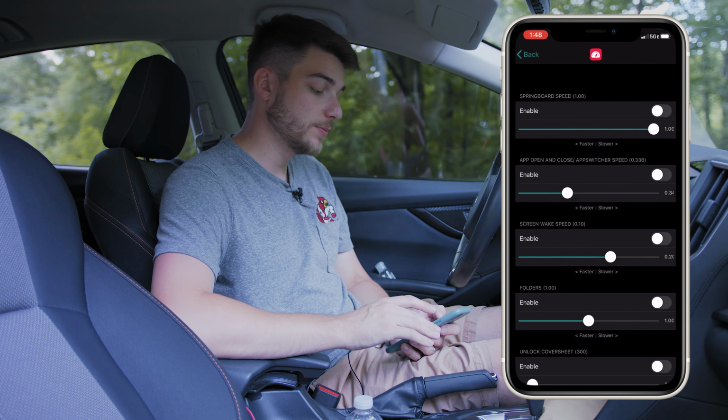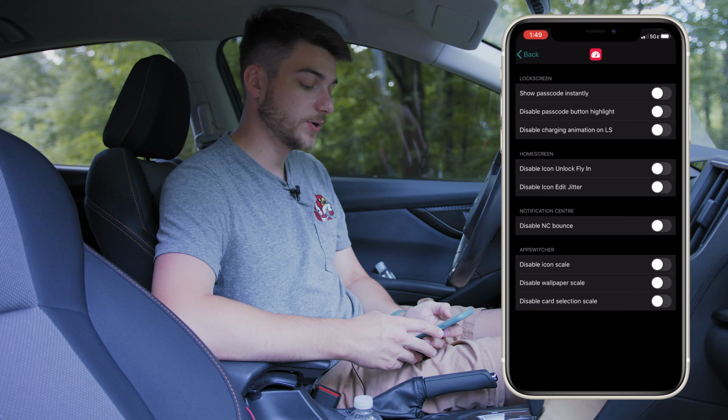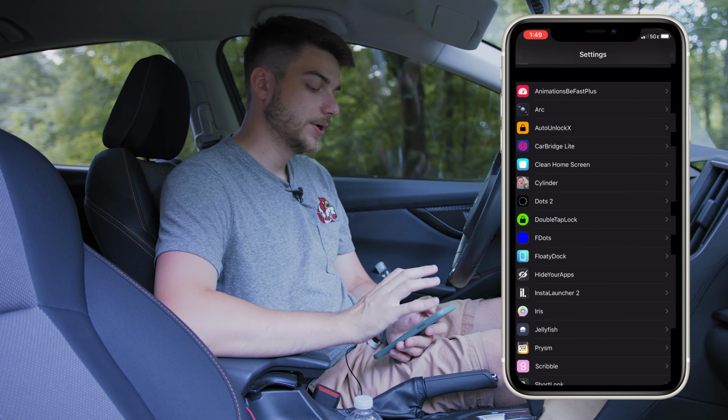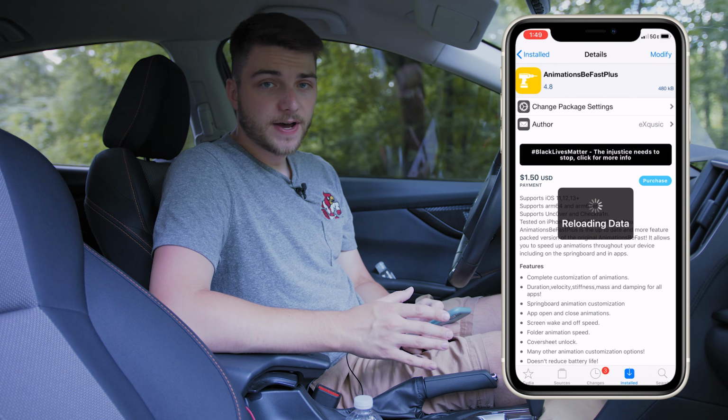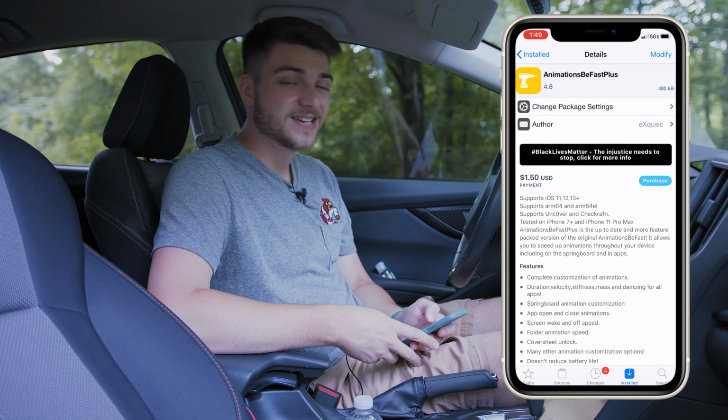You can also change your springboard animations and then other animations, like your lock screen animations, your home screen animations, your notification center animations, and things like that. Really great app. Definitely check it out. So AnimationsBeFast Plus is under the PackX repo. Again, I'll have links to that in the description, and it was $1.50.